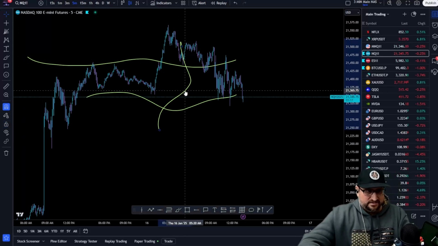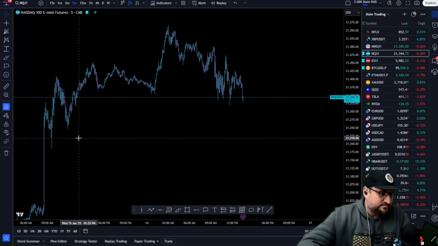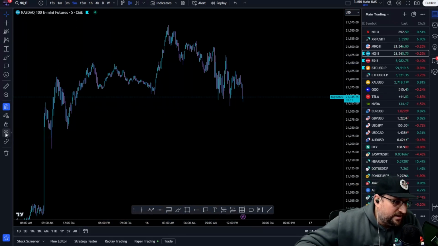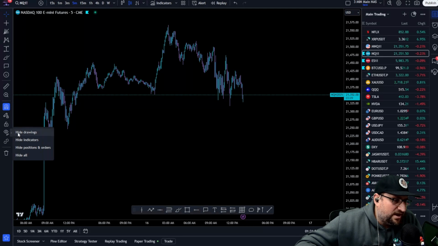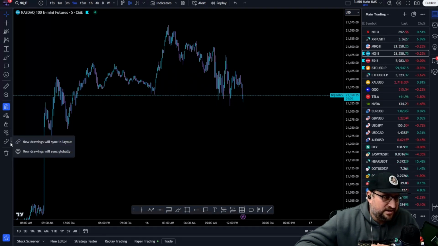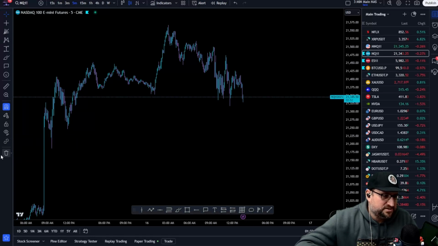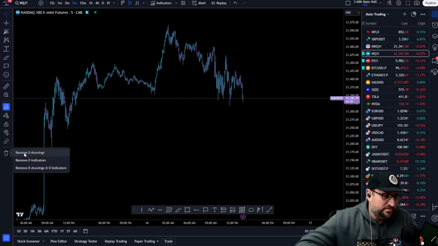Let me click these and get rid of them. Let's see, I don't even know what this one is. Hide drawings, hide indicators, hide positions and orders, hide all. So you can choose what to hide. And then if you want to sync something with the layout, or if you need new drawings that will sync globally, you can do that. I really don't mess with this all that much. And then of course you have your remove drawings, remove indicators, and things like that.